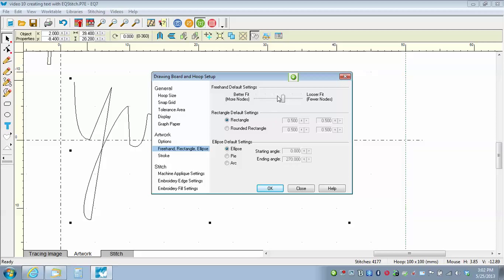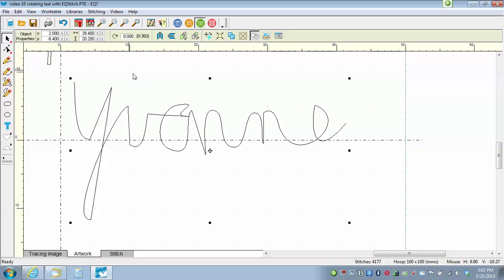And there's a little slider bar here that says you can have a looser fit, which creates fewer nodes, or a better fit, which creates more nodes. I want more nodes to work with, so I'm going to slide it all the way down and say OK. And now when I click on the shape tool and click on my name, I've got more nodes to work with.